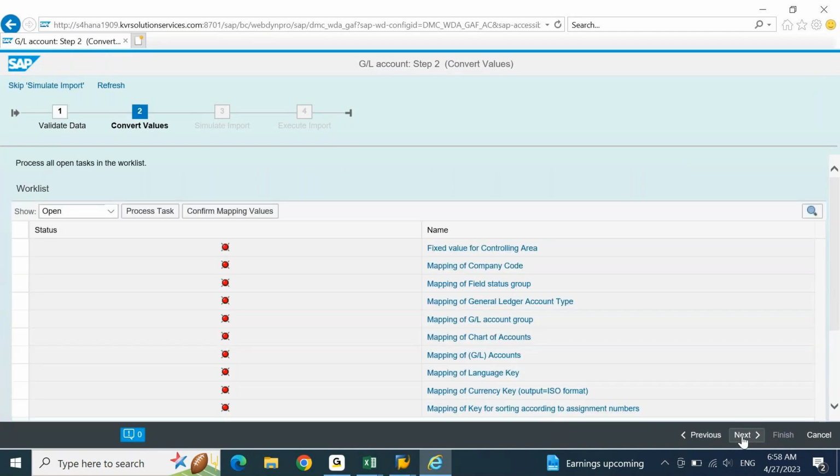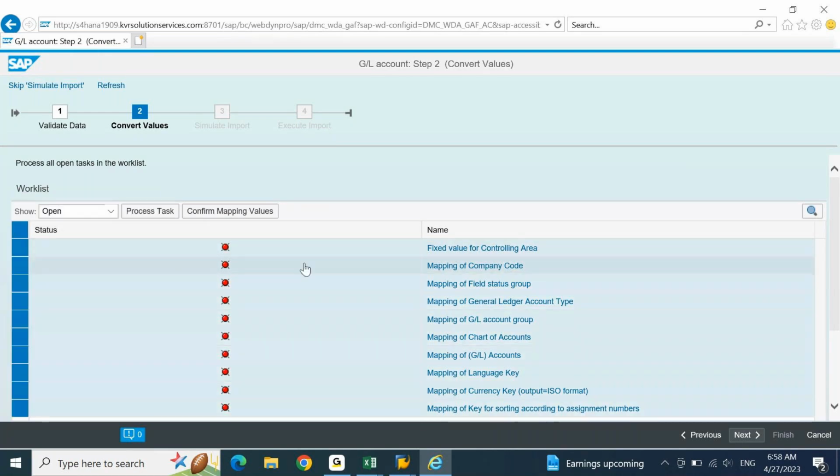Now the next step is asking for field mapping. For this field mapping, it's a one-time activity for your company code. Select this. Next to status, you have the select all icon. If you tick this next to status blank, everything will get selected automatically. Click on confirm mapping rules. From that file, it will automatically map the respective field wherever you have the drop down keys.